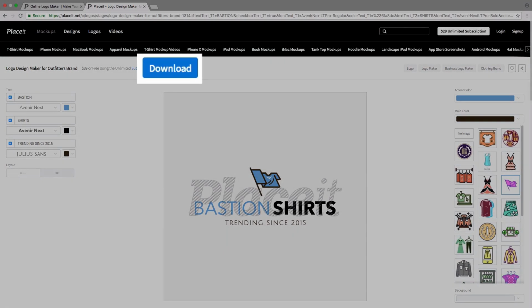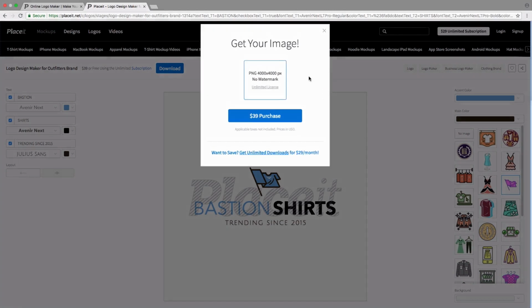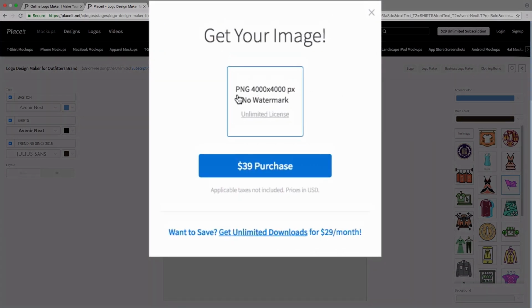And once you're satisfied with your design, you simply go to the top section where we have the big blue download button, and you click on that, and you get this little window that gives you the format of the image, so it's going to be a PNG, and the resolution. And then you would simply click on Purchase, and you would follow those steps.